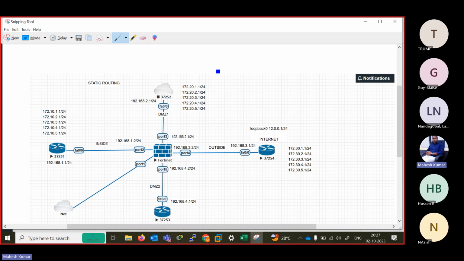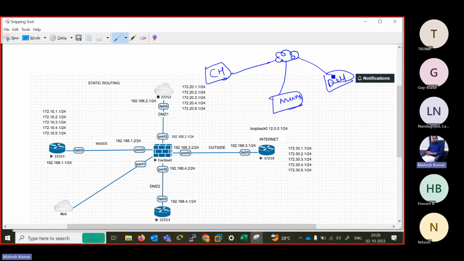Chennai is connected with the internet. One branch you are having in Mumbai. Mumbai is also connected with any internet, any service provider, right? And in Delhi, we have some network. The Delhi branch will also connect with the internet, and they are connected with a different internet provider, but the different internets are connected with each other. Internally they are connected worldwide.